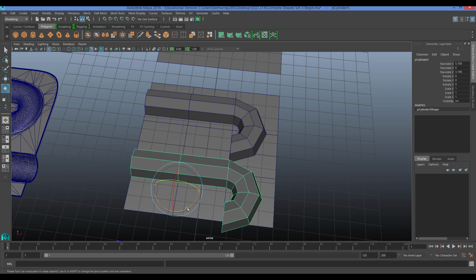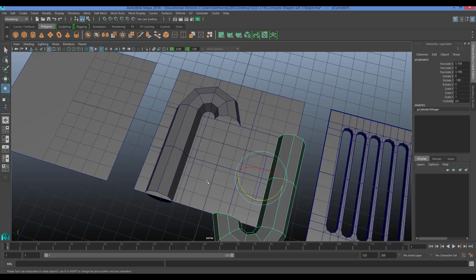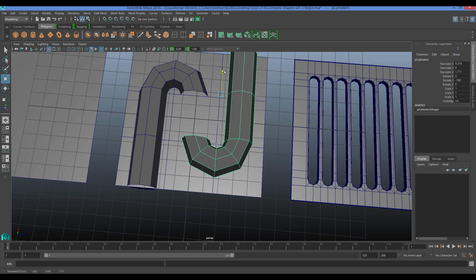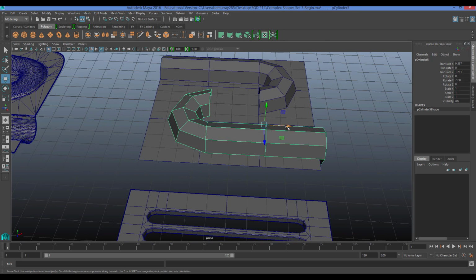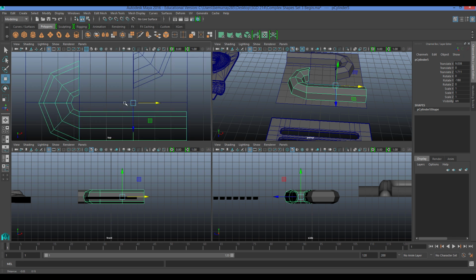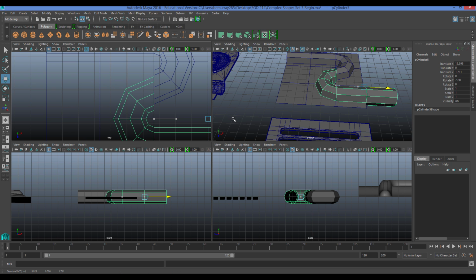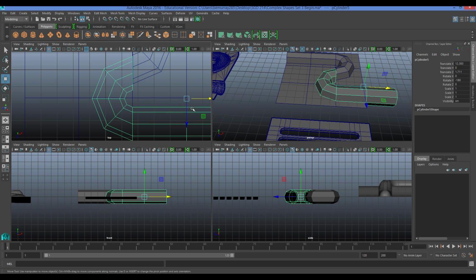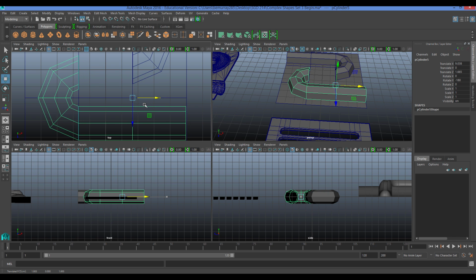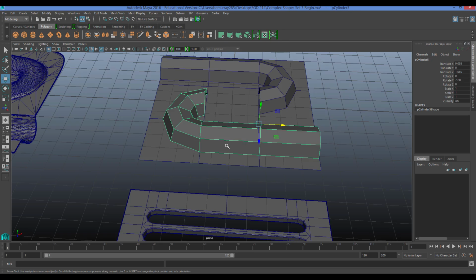Now what I did is just duplicated that part of the S, rotated it around 180 degrees, and then moved it into position. A little bit of difference, but then the two will line up fairly well once it's all bridged together.